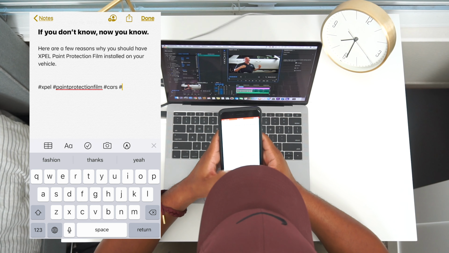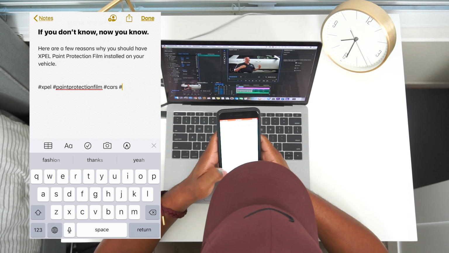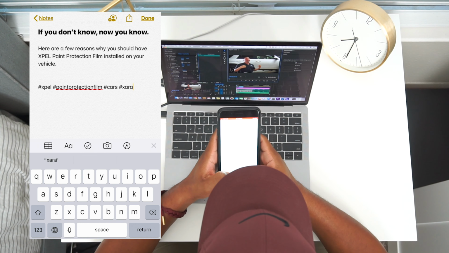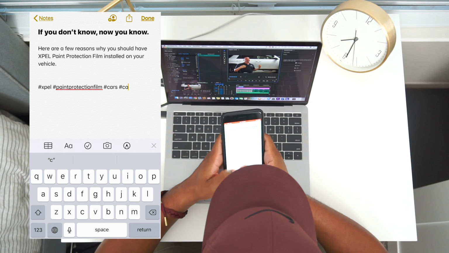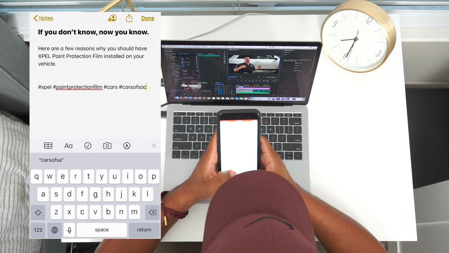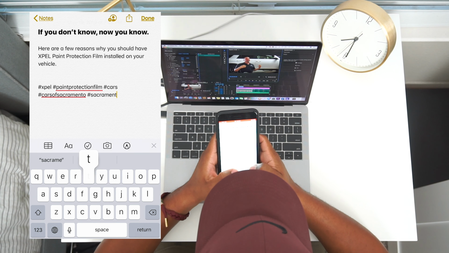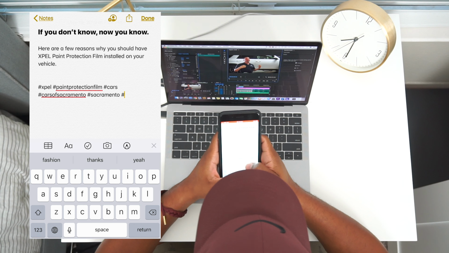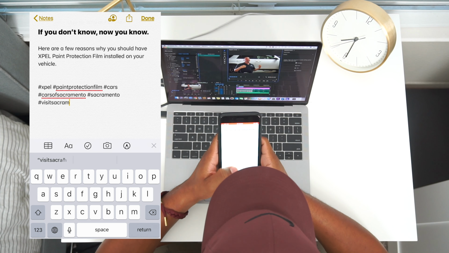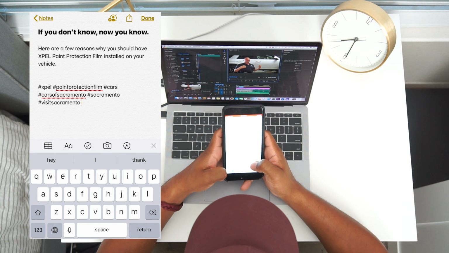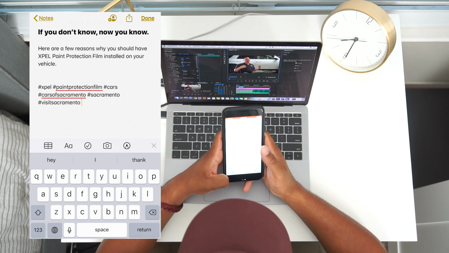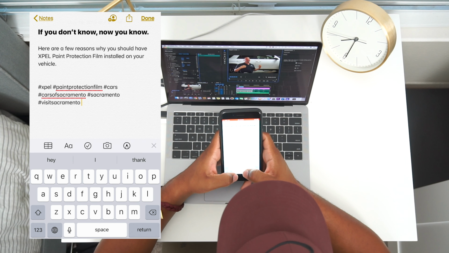Cars, I'm going to do car. Let's do cars of Sacramento. I'll do Sacramento, the city. And then one of the really popular hashtags here is Visit Sacramento. So I'll do that just so we can get more of those Sacramento heads looking at the post potentially.